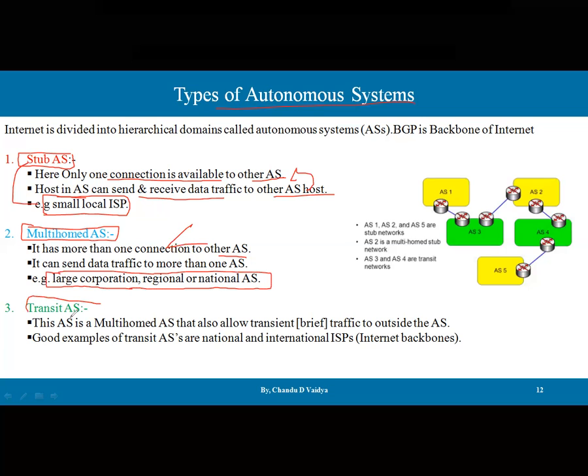And the third is the transient autonomous system. This autonomous system is multi-homed, and it also allows transient traffic to pass through to outside the autonomous system. So reaching outside the autonomous system is possible only because of the transient system. A good example of a transient autonomous system is the national and international ISPs, that is, the internet backbone.